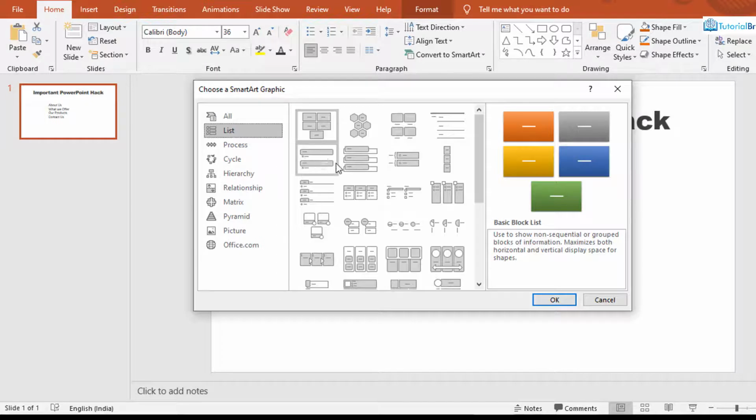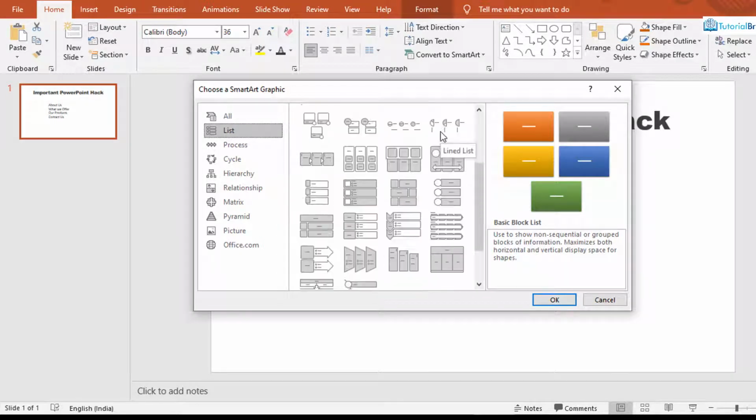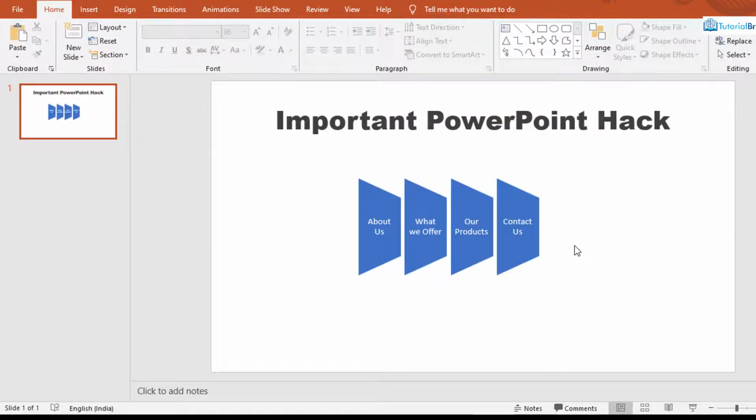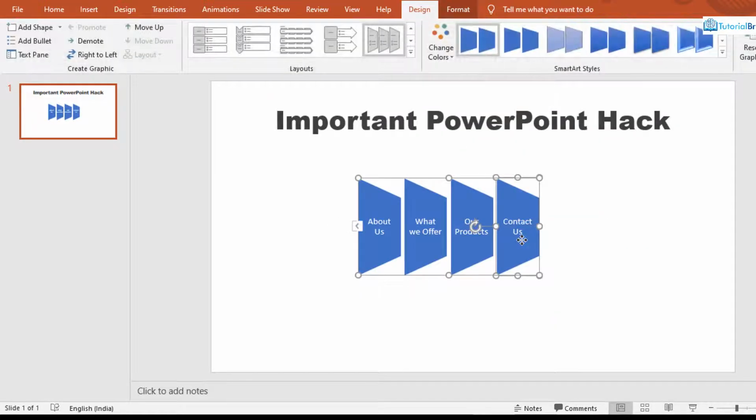Let's see, if I go to list and let's select a particular layout. So let me just come down and let's say I select this. All right. You see here, it gives the preview also. Click OK. And now you see here how beautifully it is showing. So earlier you had a text which was boring. Now you see you have a SmartArt object. Now you can have different variations of that particular layout as well. So you see here there are different variations.